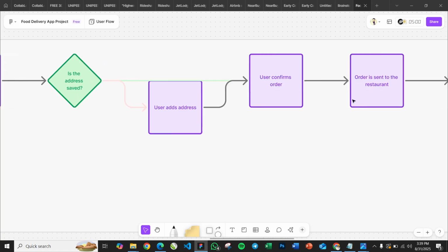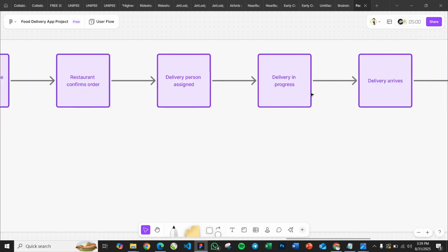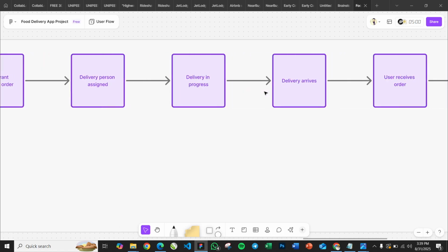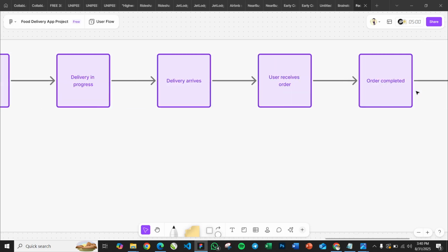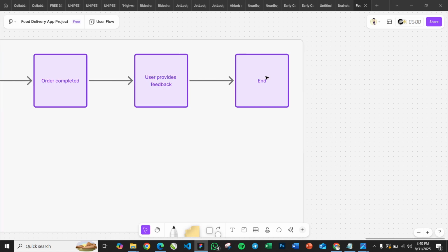After adding address, order is sent to the restaurant, and then restaurant confirms order. All right, then delivery person is assigned to your order. Delivery in progress. Delivery arrives. User receives order. Order completed. User feedback, and so on. Okay, so you can see that, yeah, that's the end. That's when you finally give feedback on your order.